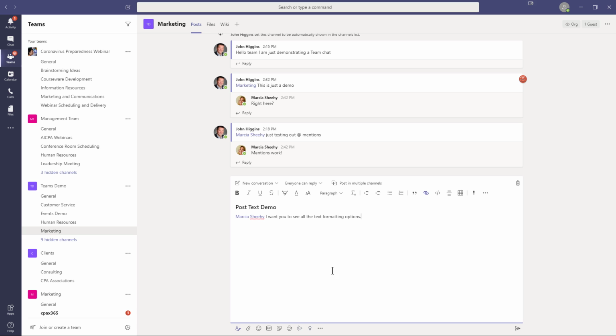I want you to see all the text formatting options. So I can select this text here, and then up in the menu bar, I have all the typical text formatting options that you have in Microsoft Office. Not all of them, but many of them. So I can do the bold, the italics, and so on. And I have this paragraph option, which allows me to use styles. So if you're accustomed to using styles in, say, the OneNote application or the Word application, those styles will flow over, or spill over, if you will, into the Teams application.